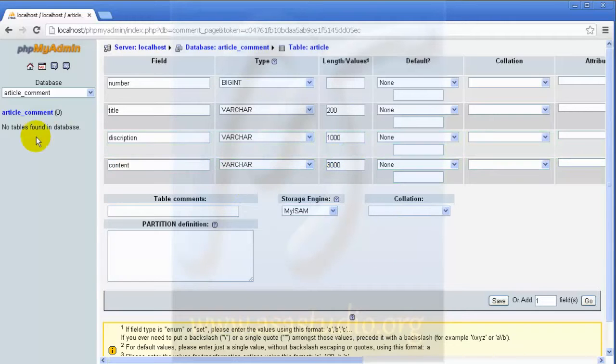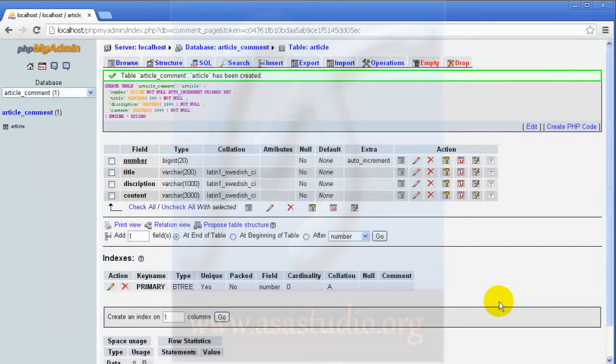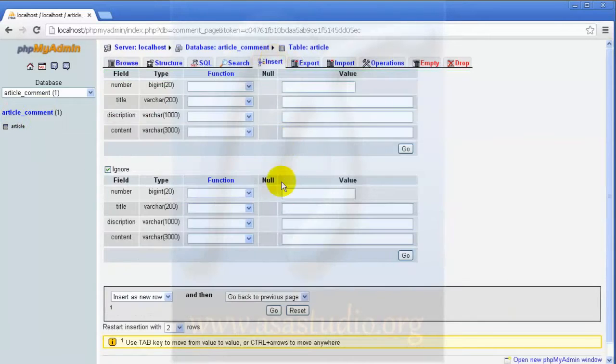Okay, I have the article table, and now I save, and you can check by insert. For the title, maybe this is article 1, and here I copy. This is the description, description 1, and this is contains article 1, and I press go.